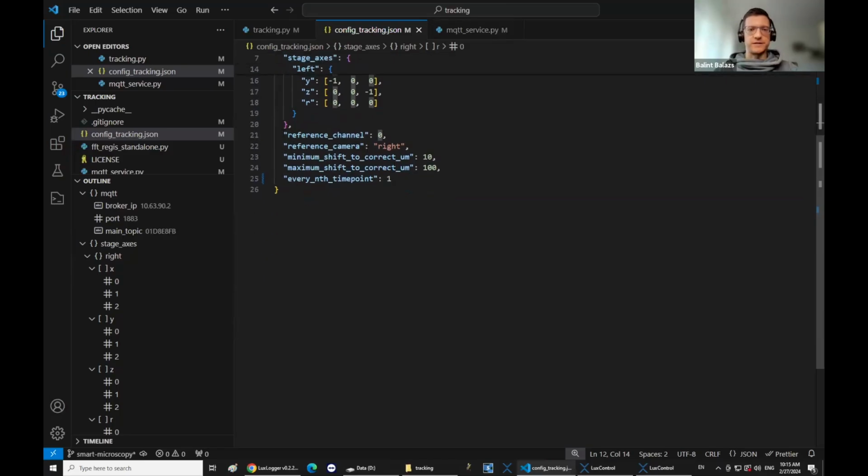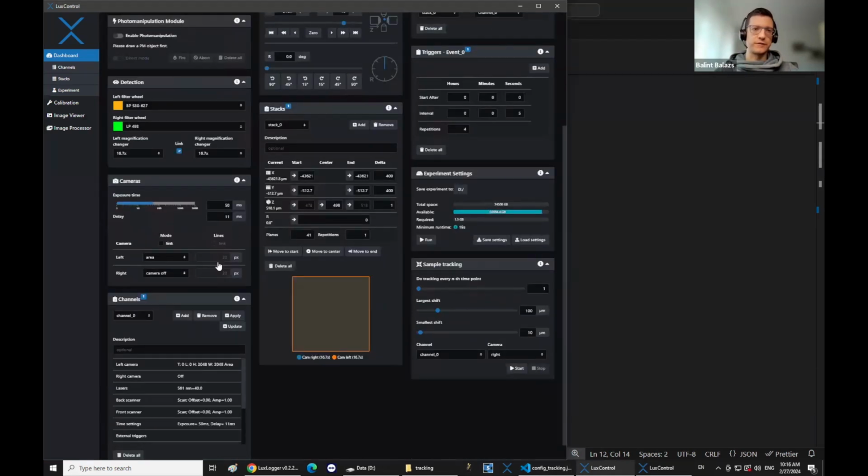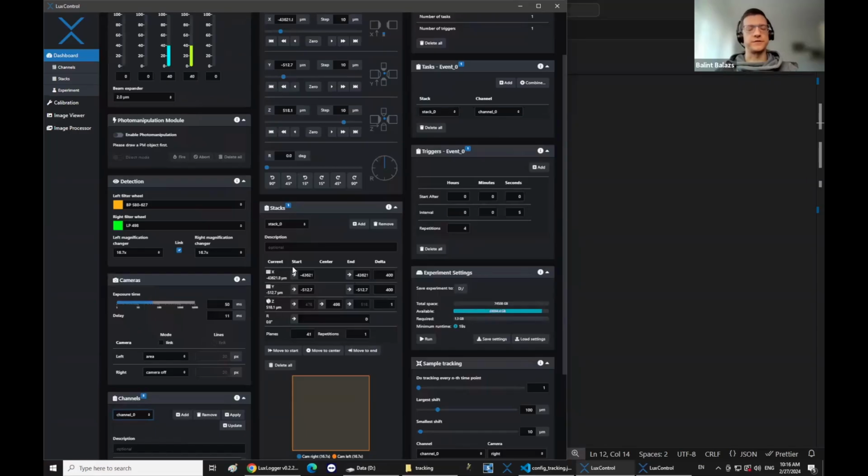And then maybe these are more interesting because you can set up multiple section channels. So maybe just for those who are not familiar with the Luxendo microscopes, the way it works is you set up a channel, and the channel means basically every setting that you have is stored except for the stages. So here, for example, I have the camera settings, laser, scanners, timing, etc., filters. Those are stored in this channel, so I can add more. I have 3 channels, and then the stack would define the position of the sample that you want to image.